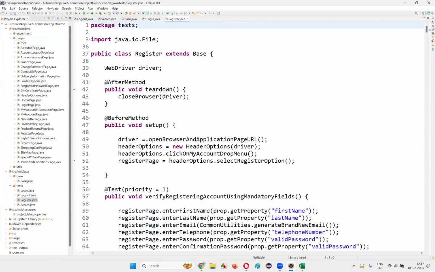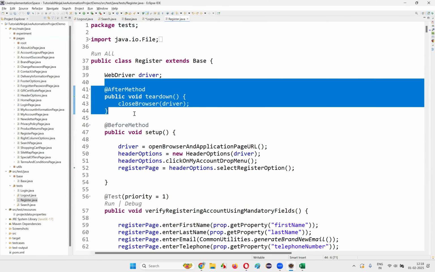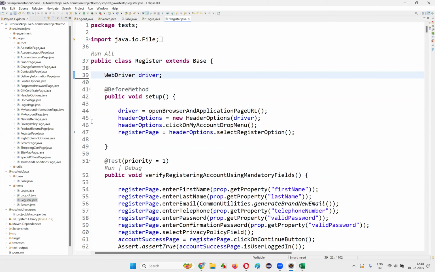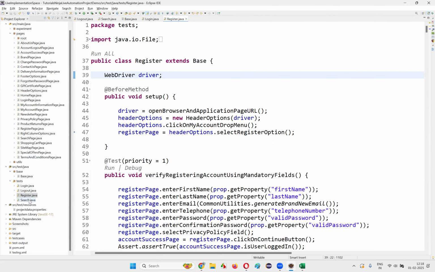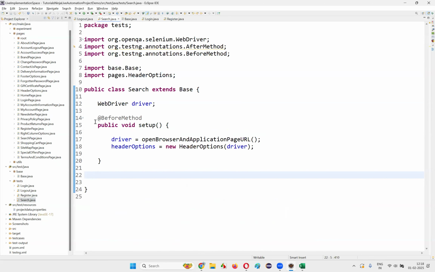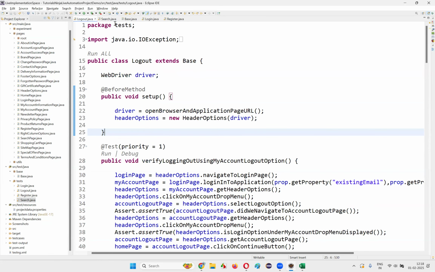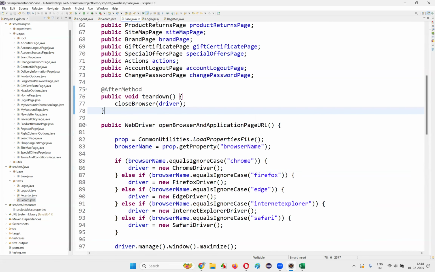Then register.java. After the method, you remove. Save this, and then search.java. Yeah, it's already there. Okay, log out. If it is working fine, we can keep it. Otherwise, not a big deal.